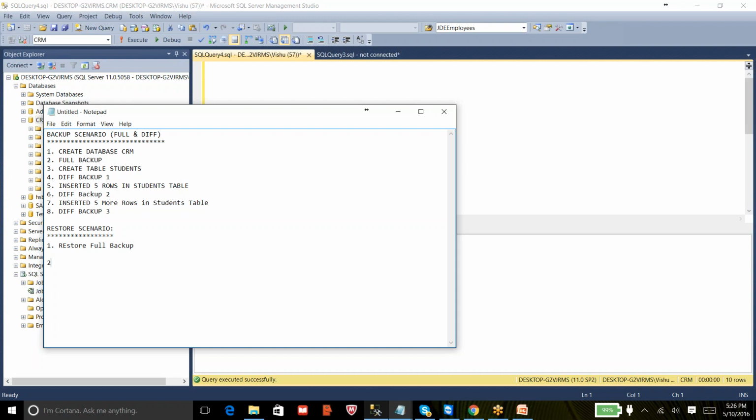Then we restore full plus differential 1 backup. And the third scenario is we restore full plus differential 2 backup, and as a last scenario we restore full plus differential 3. And once I restore, I will be expecting an answer from you on what the database might contain.